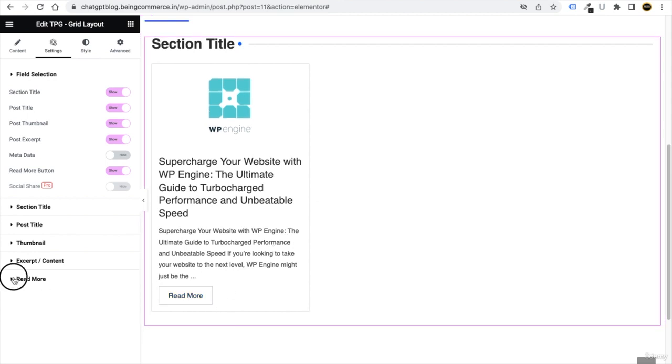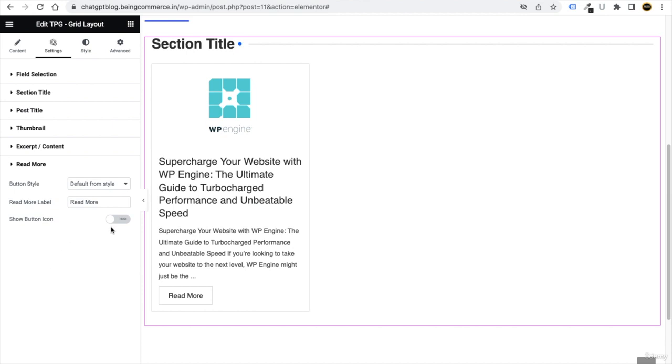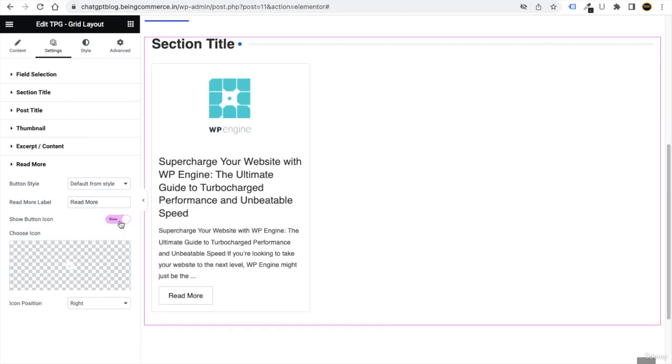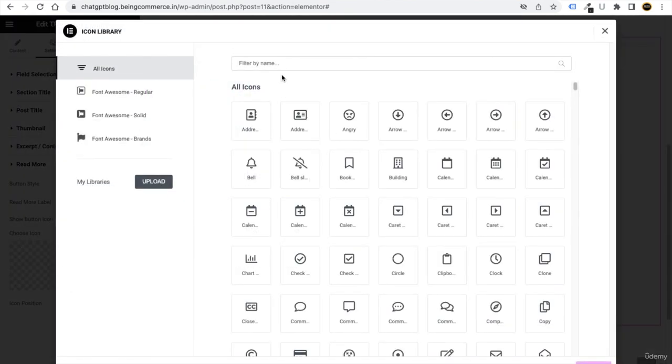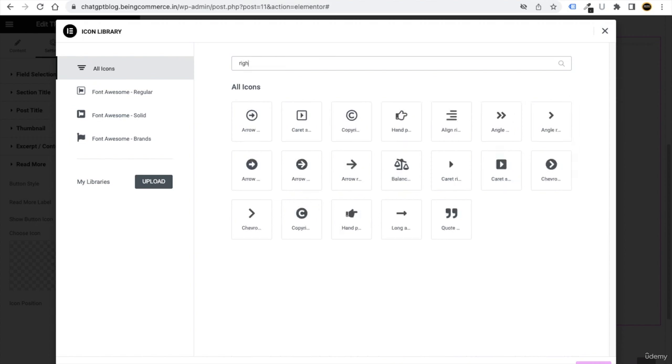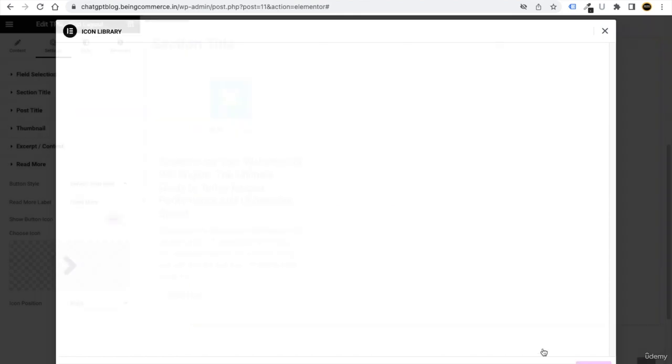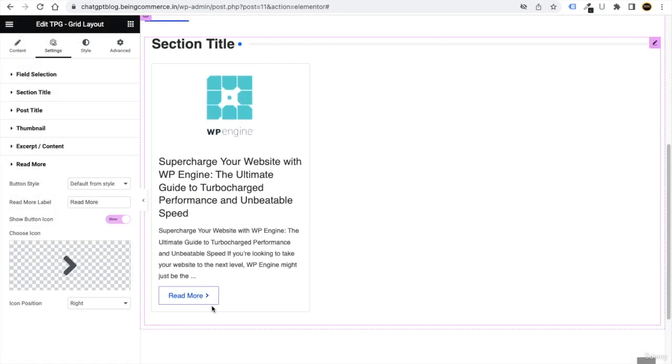And here you will see this read more button, and from here you can just enable this. Okay, and from this arrow you can just choose this arrow, let's say, right, and you can select, let's say, this arrow. Okay, click on insert. So this will also show you this effect. Okay, so this is what you can do basically.